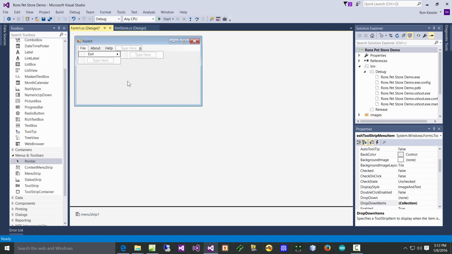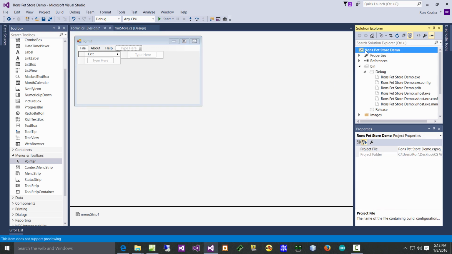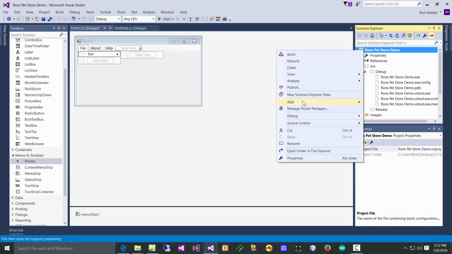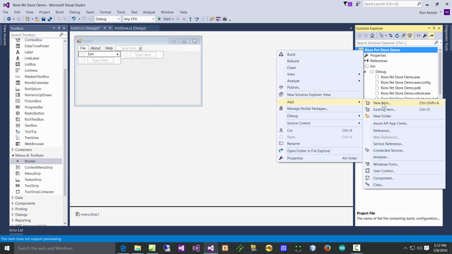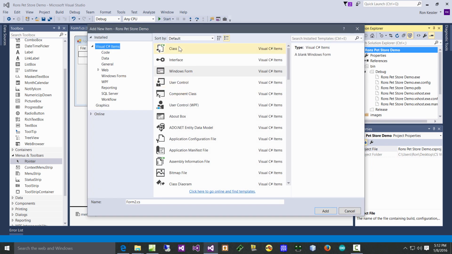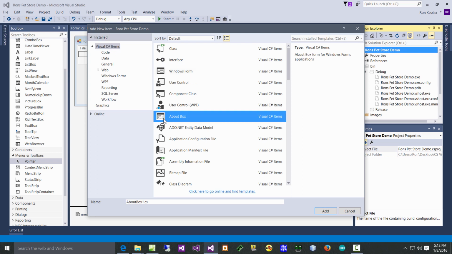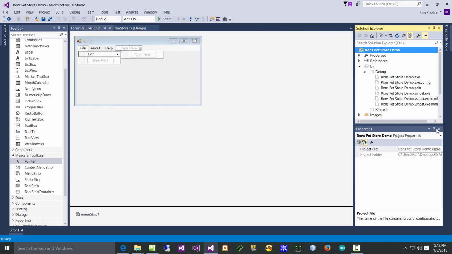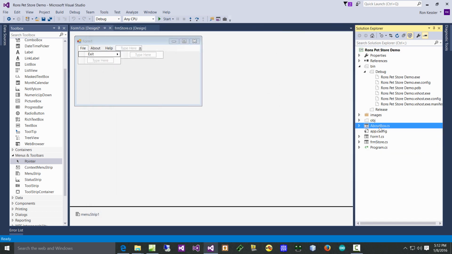The other thing that I want to show you is how to do that About box. So you go into your project right here, you're going to right click and say I want to add a new item, and you'll see you can add all these different things in C#. Just make sure it's coming up in C#. You see right here an About box, and you double click that. I just leave it called AboutBox1, and you add that, and that will show up in your Solution Explorer right here. There's mine. I already did it.